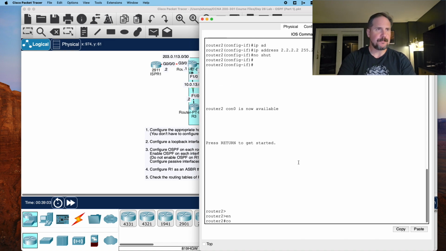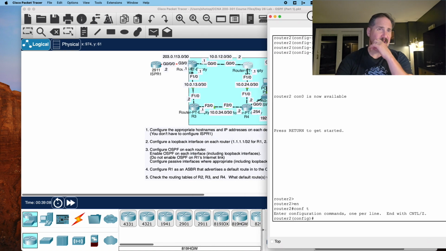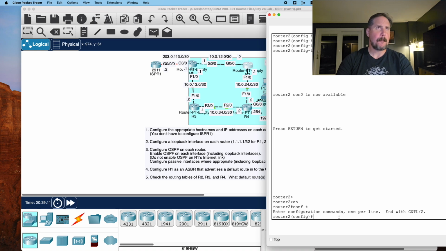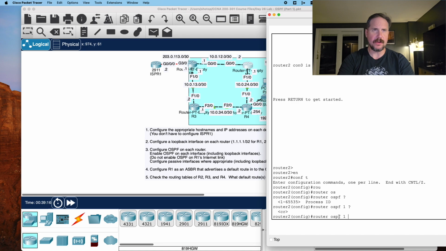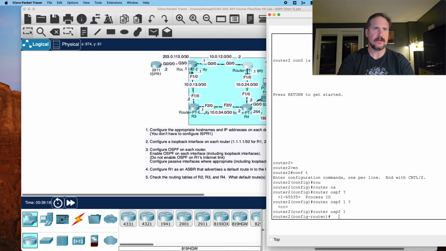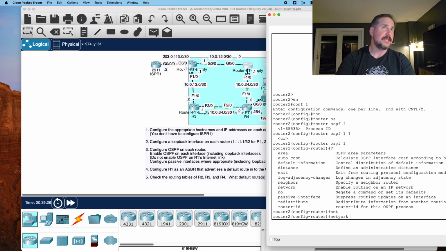All right, so enable, conf t. So for router 2, we're going to say router OSPF process ID 1, question mark. No, yes. All right, and we're going to just look at the question mark because I don't remember what I'm doing. Network. And so for this one, again, I think it's to capture everything up through the second octet, and then it's variable in the third octet.